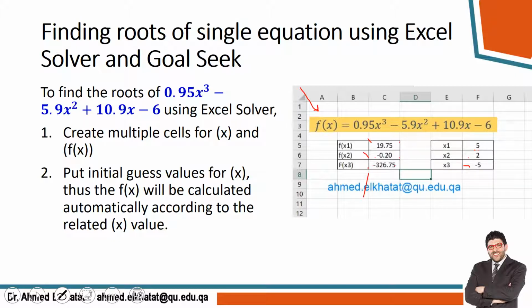So what's the value of x that will bring this equation to 0, and this equation to 0, and this one to 0? That's why we'll use Excel iteration to manipulate x1 until getting f1 as 0, and manipulate x2 until getting f2 as 0, and manipulate x3 until getting f3 as 0.